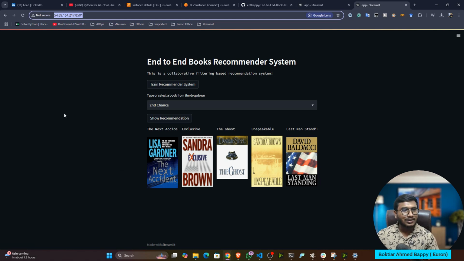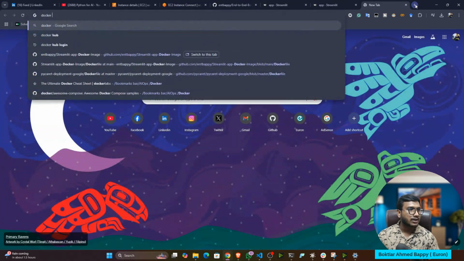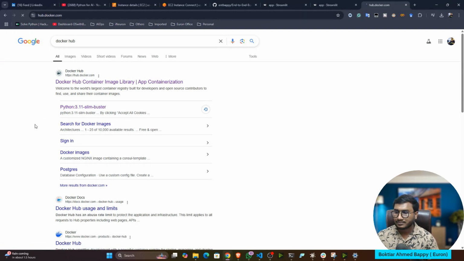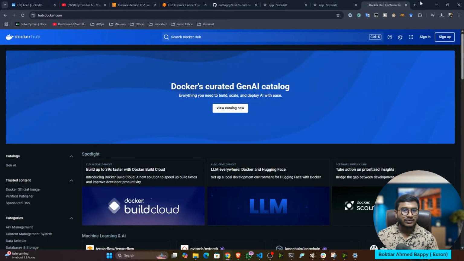Now I'll show you how we can push this image to the Docker Hub. You know about Docker Hub, guys. Docker Hub is a service where you can store your Docker images. First of all, you have to create an account here. If you don't have one, sign up. I already have an account, so I'll just sign in.